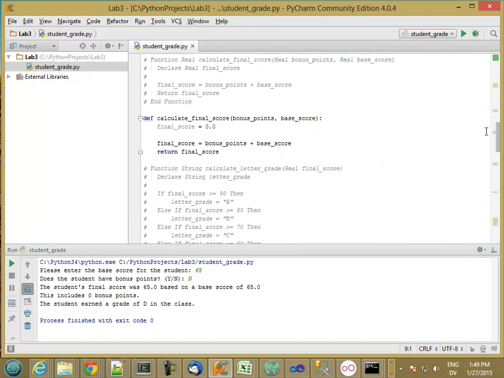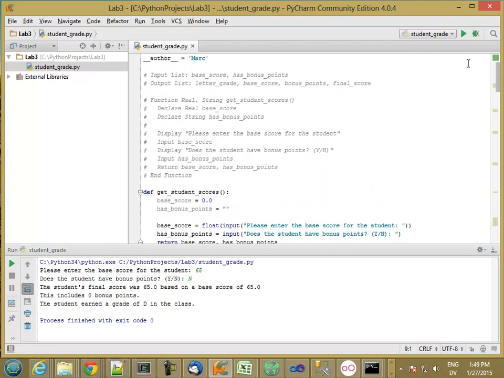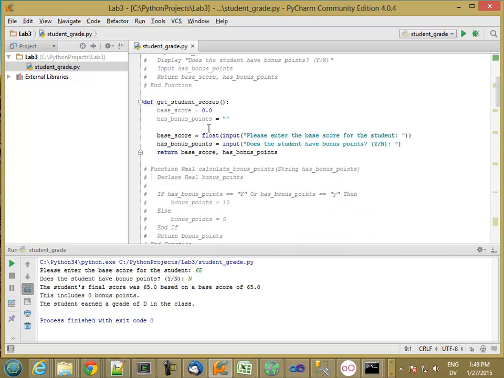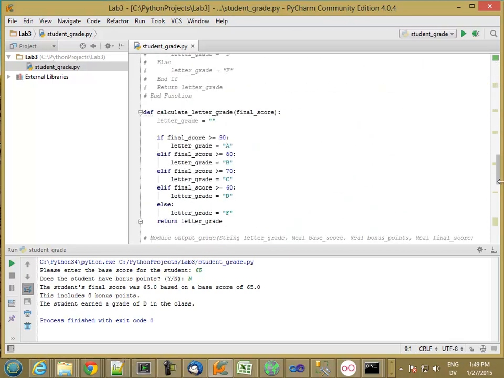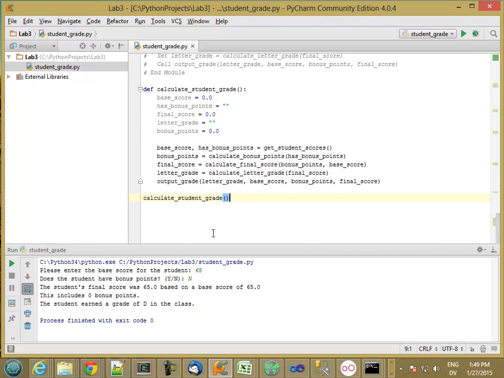So this is what I would upload to the Dropbox. It has input list, output list. I have pseudocode for each module. I have Python for each module that matches the pseudocode. And when I run the program, it works correctly.